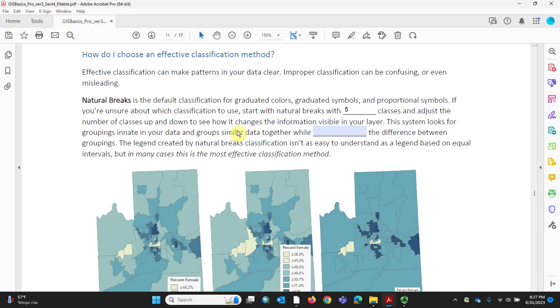If you get more than 7 classes, that's going to be confusing to your viewer. Our eyes can only differentiate about up to 5 to 7. So if you go over 7 classes, you're pretty much just confusing people. When you go down to 3, you kind of simplify things, but you're probably losing a little bit of information.